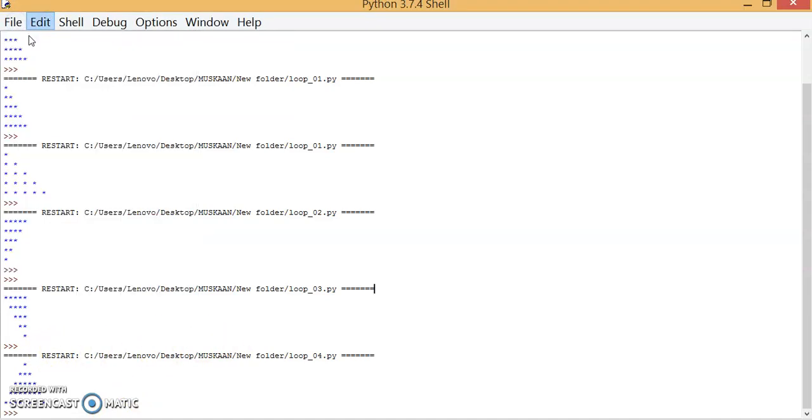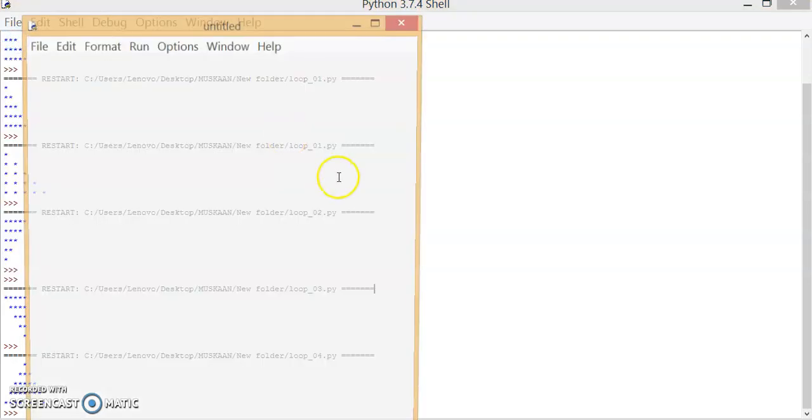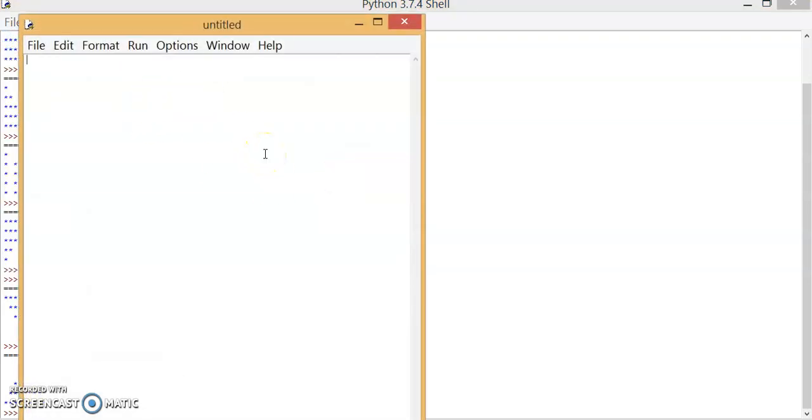Go to the file menu, new file option. Then we will do the coding here. First, we will write how many lines we want for the upper triangle. It is the same as the earlier one, which we did like 5. Then we did for j in range. What we did was 4 minus i. In the earlier video, I told you about the logic behind this.